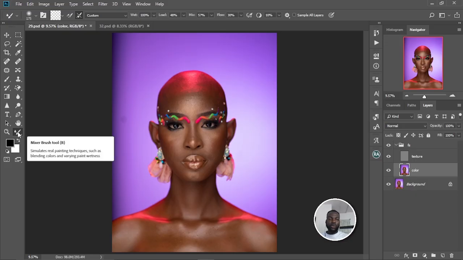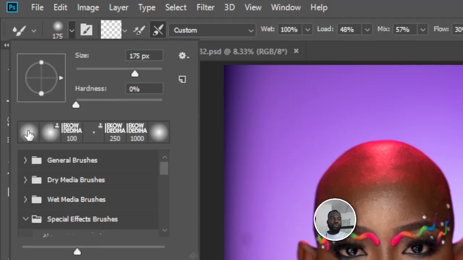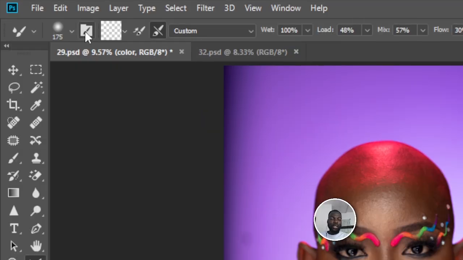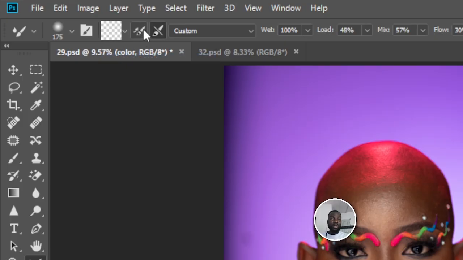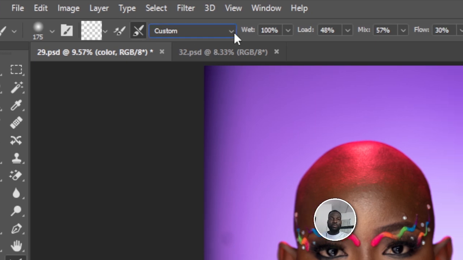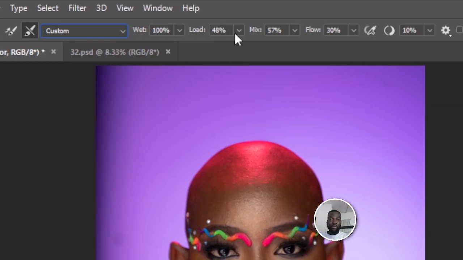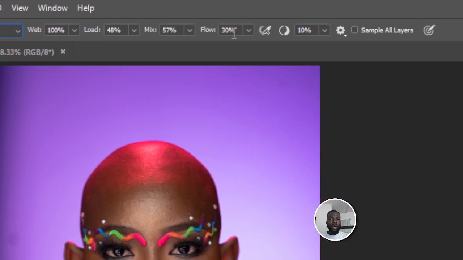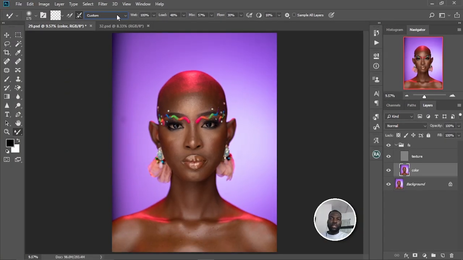If you follow my channel, you know I normally love to do my skin smoothing with the mixer brush tool. So these are the settings that we're going to use. We have this set to soft form brush, and this is the folder that holds the brushes, and then you're going to keep this at clean brush. Make sure this is deselected and this is selected, change this to custom, wet at 100%, load at 48%, mix at 57%, and flow at 30%. And we have the smoothness over here set to 10%. All right, so those are the settings that I'm going to use to do today's retouching.